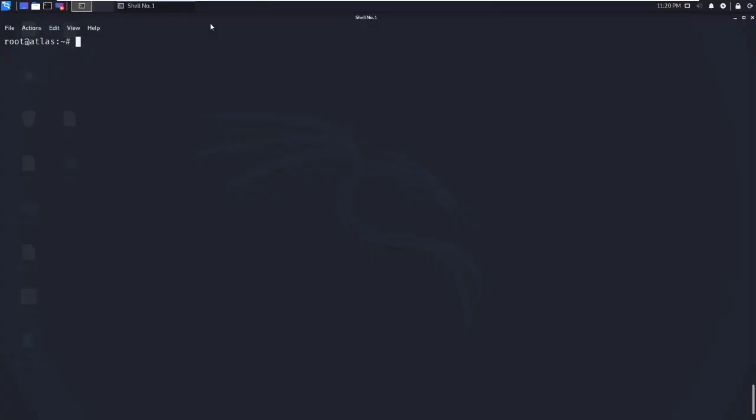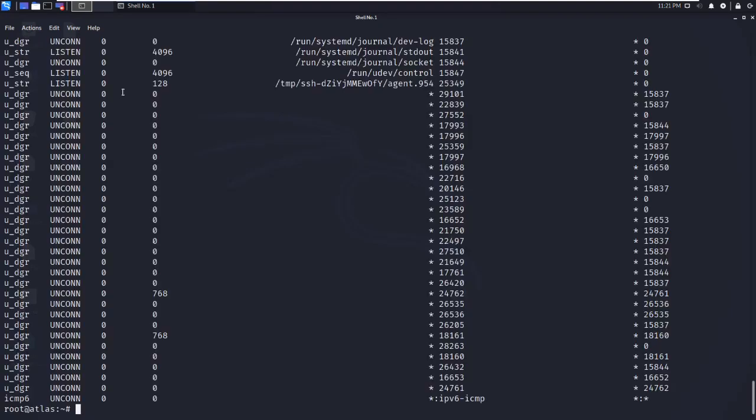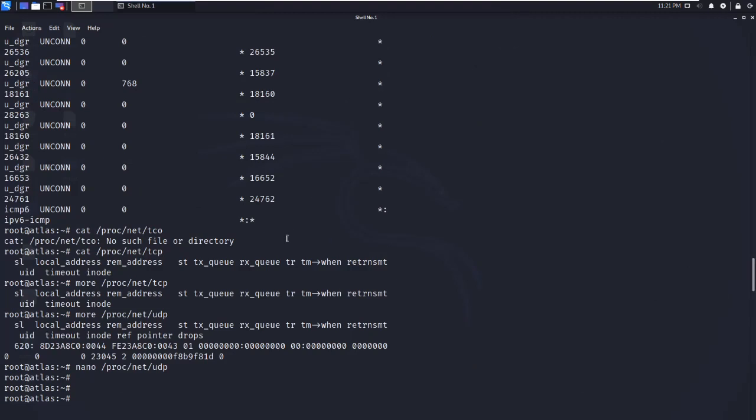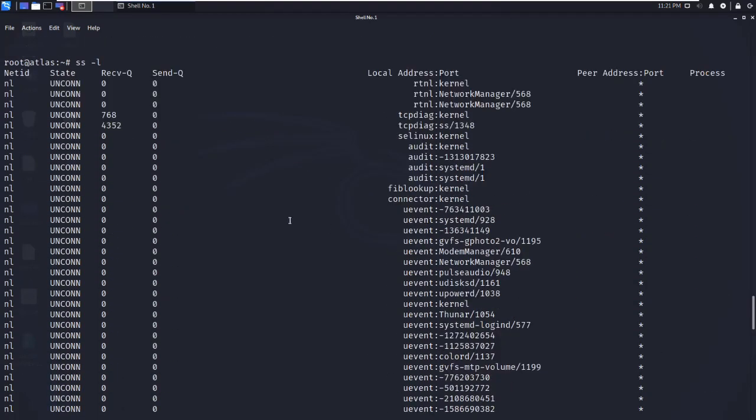Well, the first command that I'm going to use, as I said, is ss -l. I click enter, and we can see the result here.